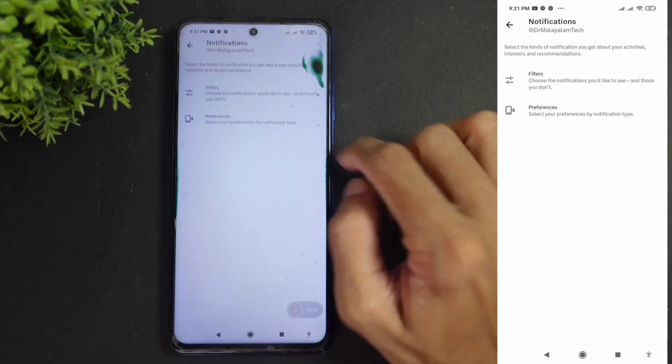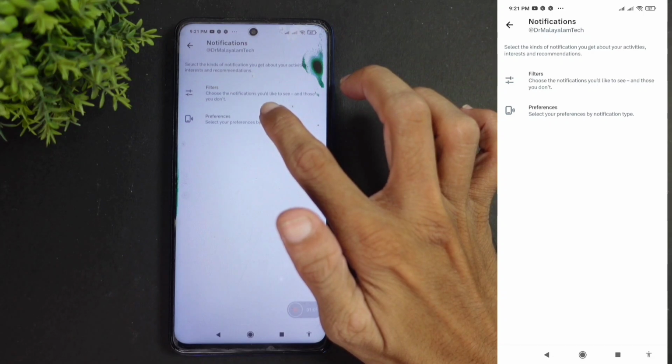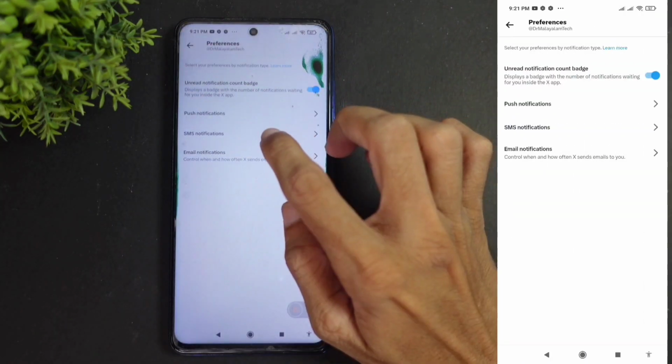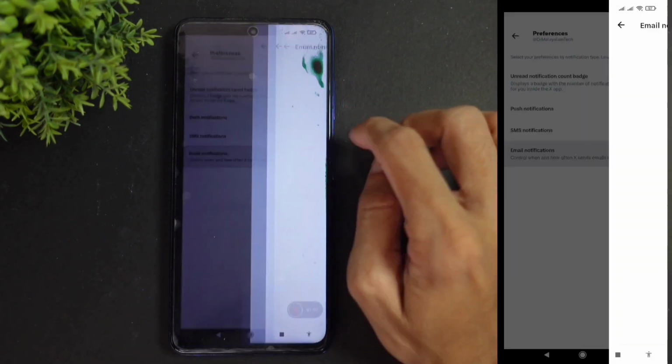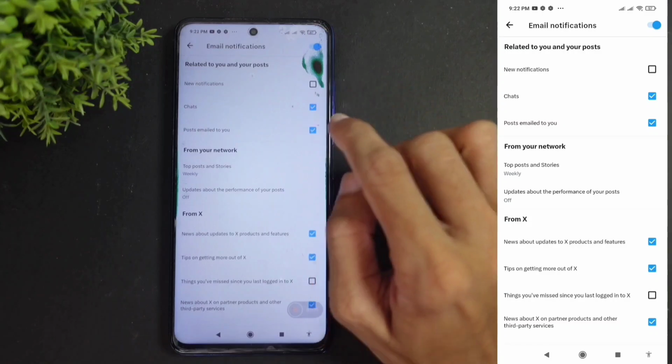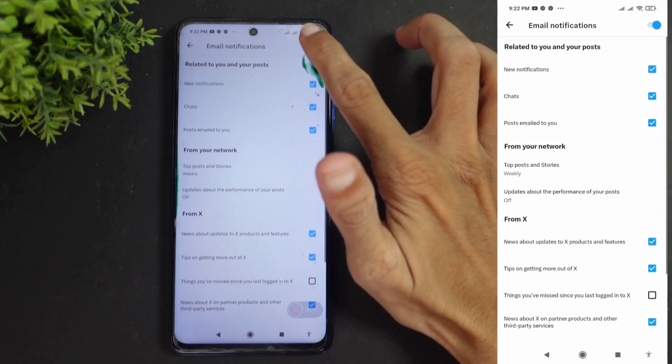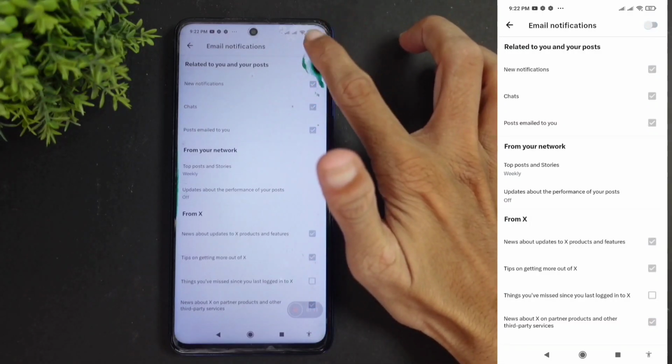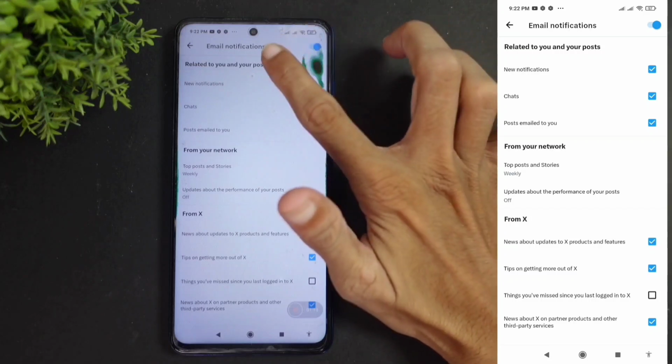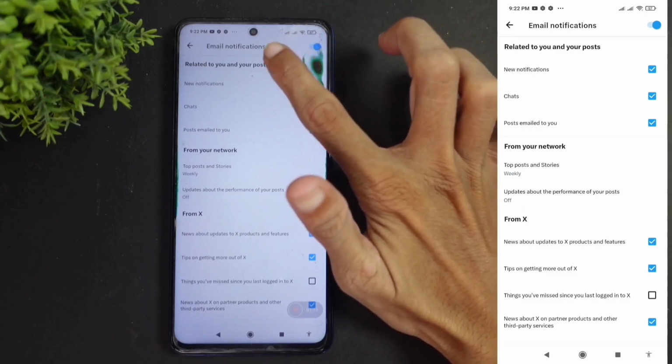Tap on Notifications. When you tap that, here you can see Preferences. Tap on Preferences, and here you'll see Email Notifications. Tap on this. When you tap that, you'll reach a page like this. First, what you need to do is make sure Email Notifications is turned on. If it is turned on, down here you can see Related to you and your post.